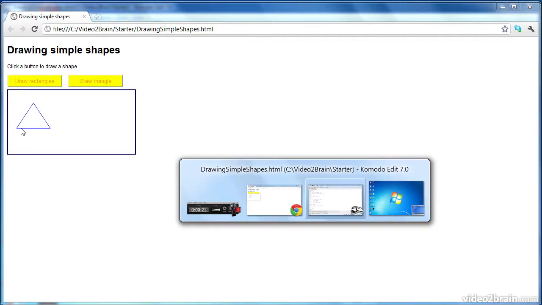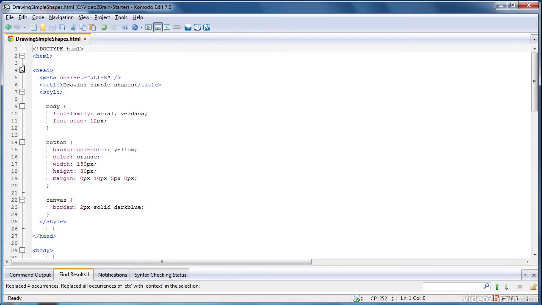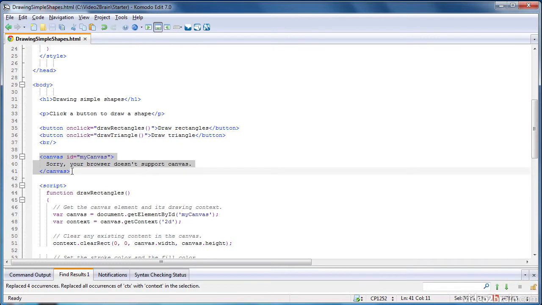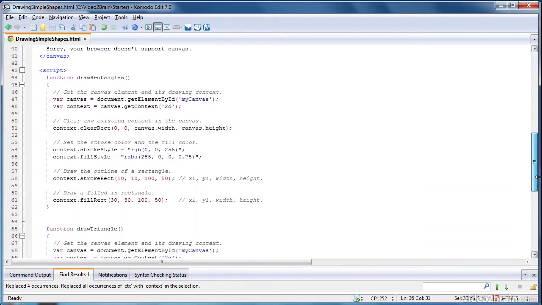So the code for this is in your project files folder. If you'd like to open up and have a go, drawingsimpleshapes.html is the example for this lesson. And first of all, we have a canvas element and two buttons which allow me to draw shapes on it. So the draw rectangles function draws the rectangles, draw triangle obviously draws the triangle. Let's take a look at those methods down here.